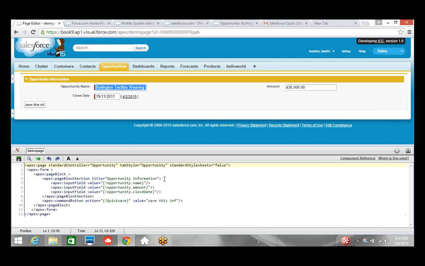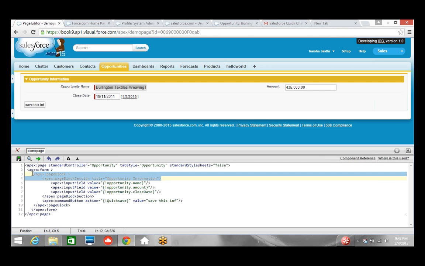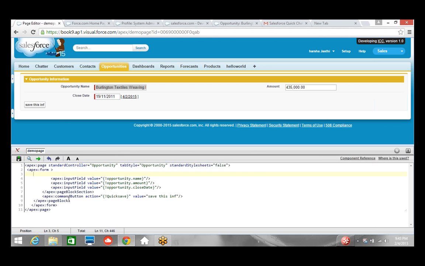What is the label? It means the opportunity name. You have not seen that, right? Can you remove that again? Again, one more page block section, the bottom one, remove it. Click on save.